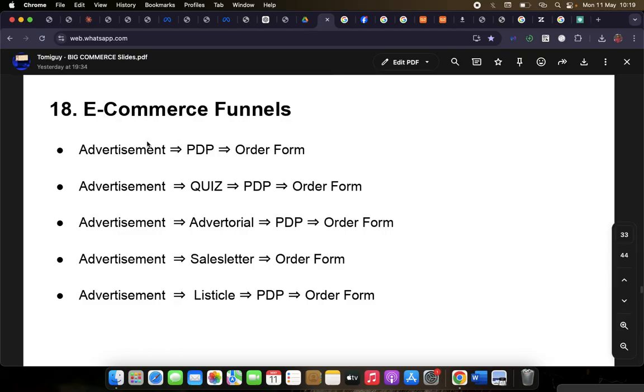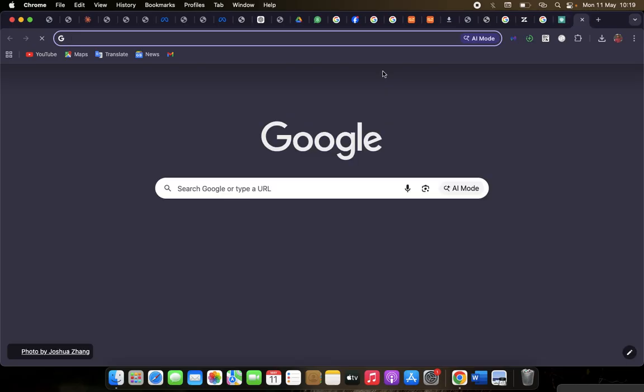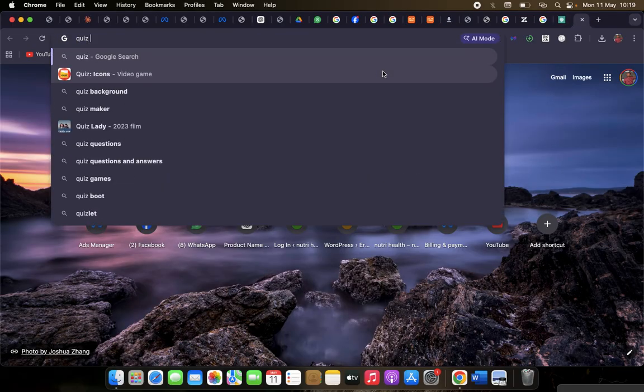So the next one here is advertisement. From your advertisement to quiz, then PDP, then to order form. This will be too technical for you, so I would likely skip that now. But I can't remember when last I saw a quiz funnel. A quiz funnel is something like, let me just show you for the sake of the quiz page.